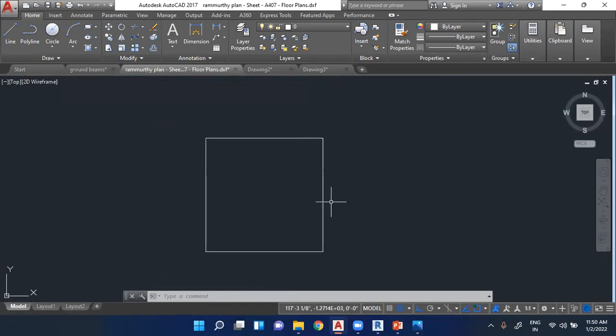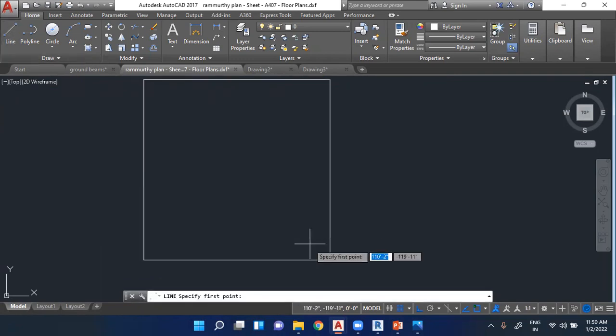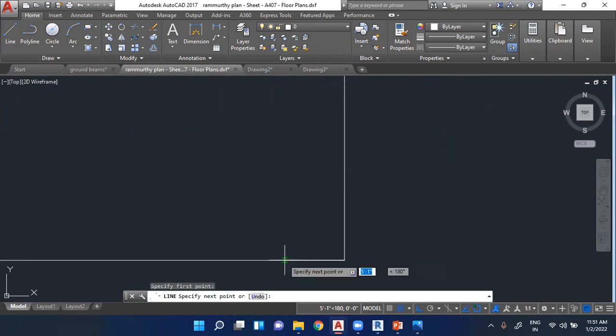For that, there are two options. I can click on line, and I can just specify the thickness of the wall. That's 8 inch.